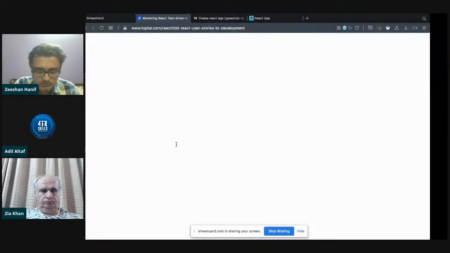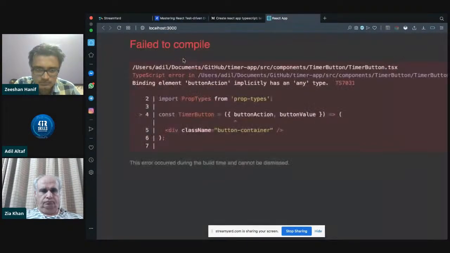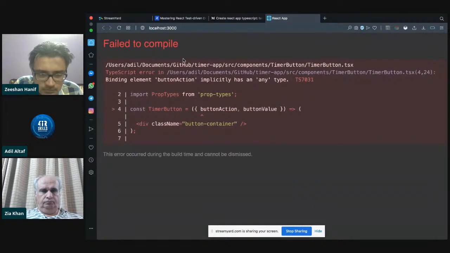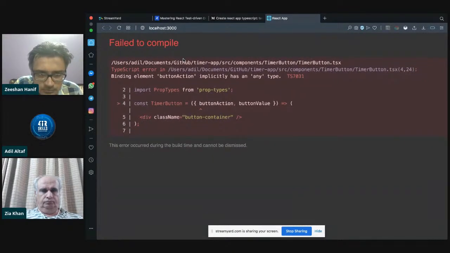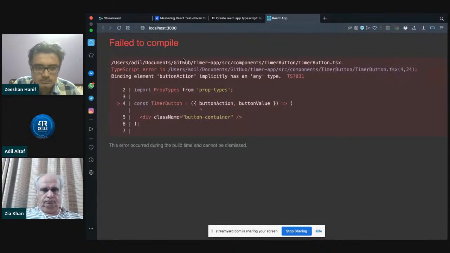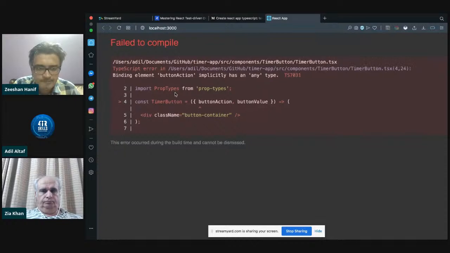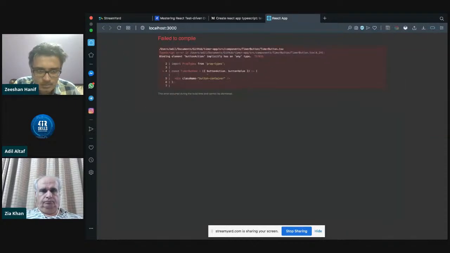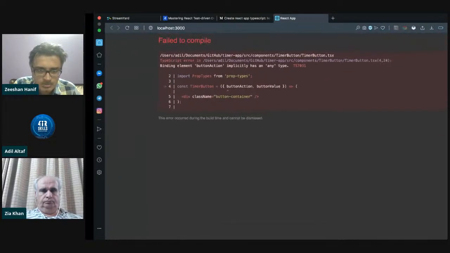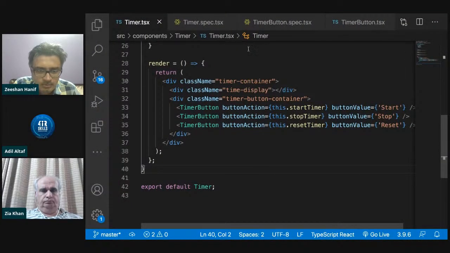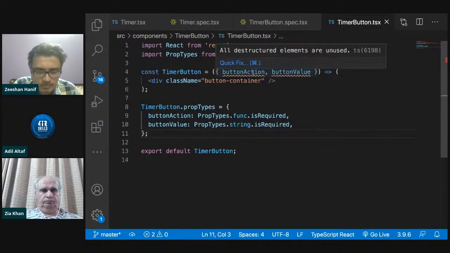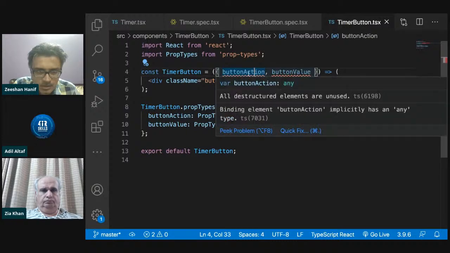I think I have some TypeScript error. Binding element button action implicitly has an any type. This is in our timer button.tsx file. Right, so I need to define the type.